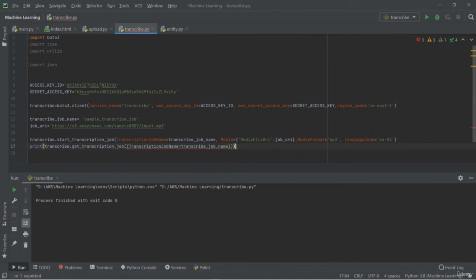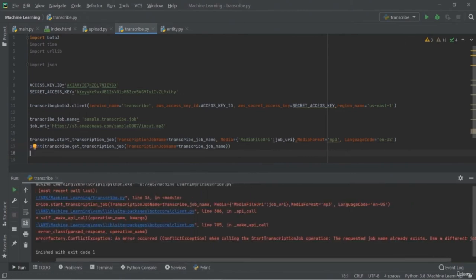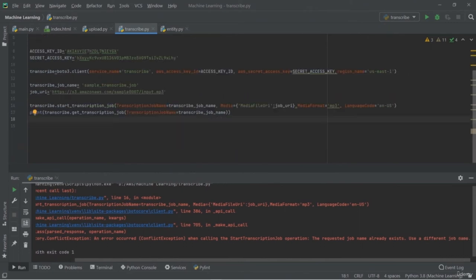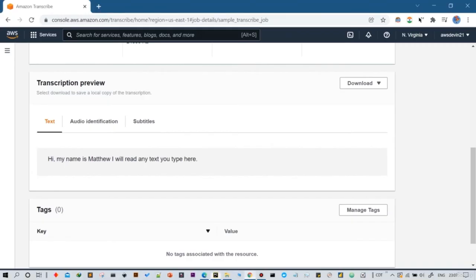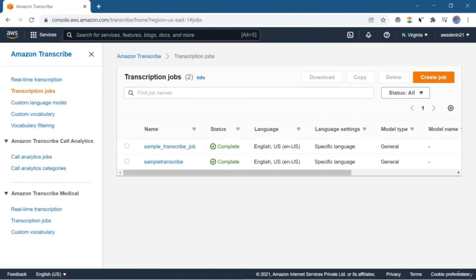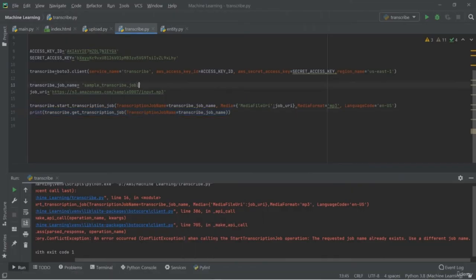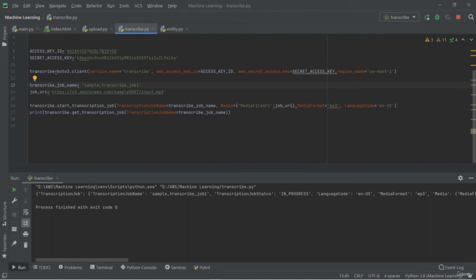Okay, there is a problem between braces, I think. Okay, now that's fine. Now let us run this particular program. We got this error because that job name already exists, so we need to change the name of my job. Either you can delete this particular job or you can just change the name. So I'm just going to give job one here.